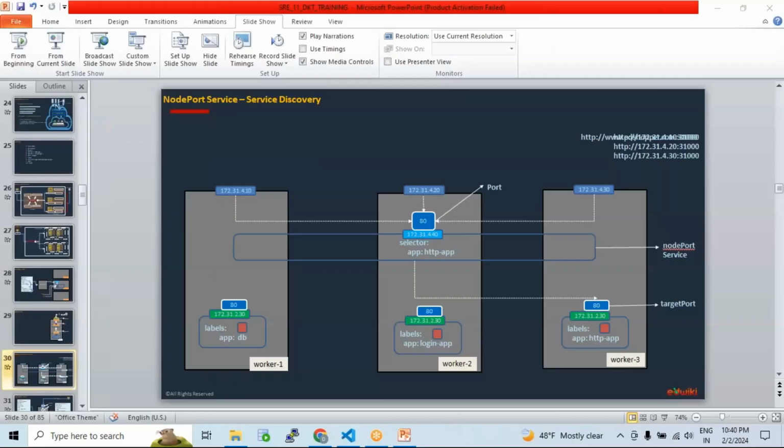One service has the selector to route the traffic to HTTPD, one service has the selector to route the traffic to login, and one service routes the traffic to DB. You should have three services. Each service should be mapped to a node port. That's how it works.